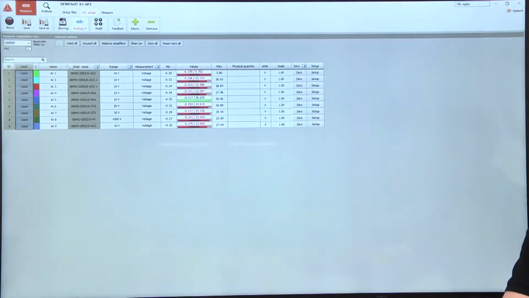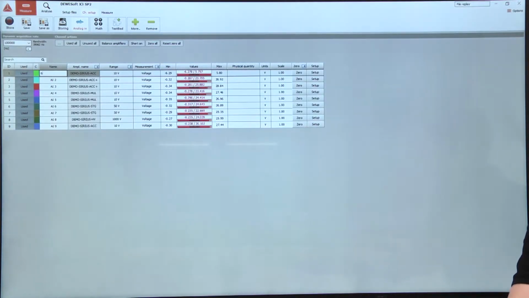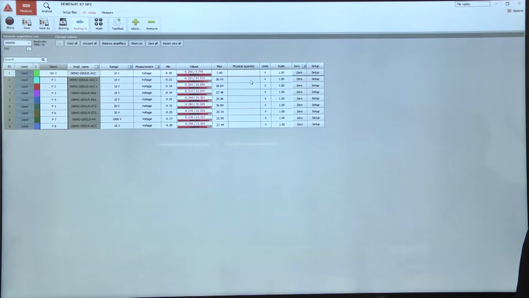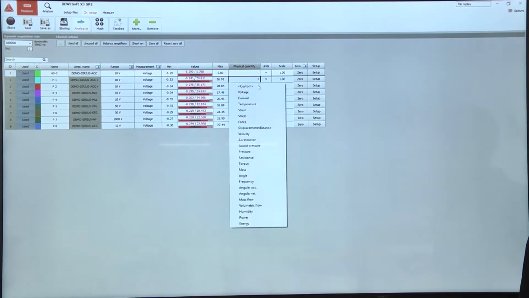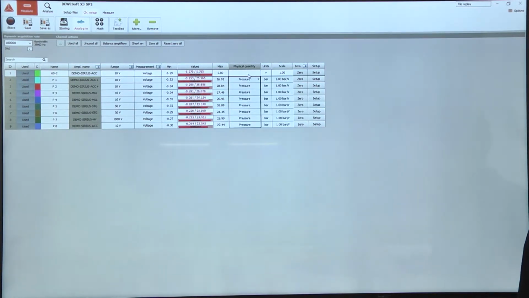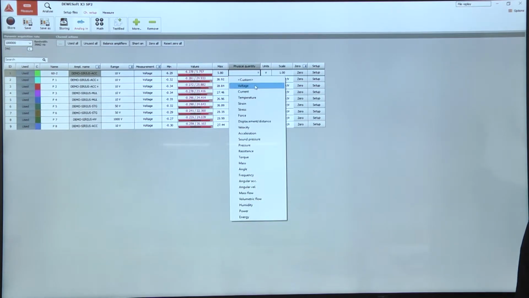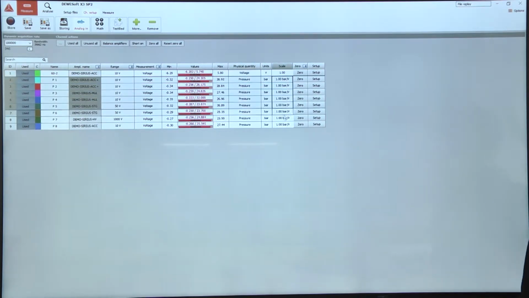We go to analog inputs, rename our channels. We can simply rename all the pressure channels, also change the physical quantity to pressure, the angle signal to voltage, and we can even quickly change the scaling. And in just a few moments, we can easily do the setup for analog inputs.